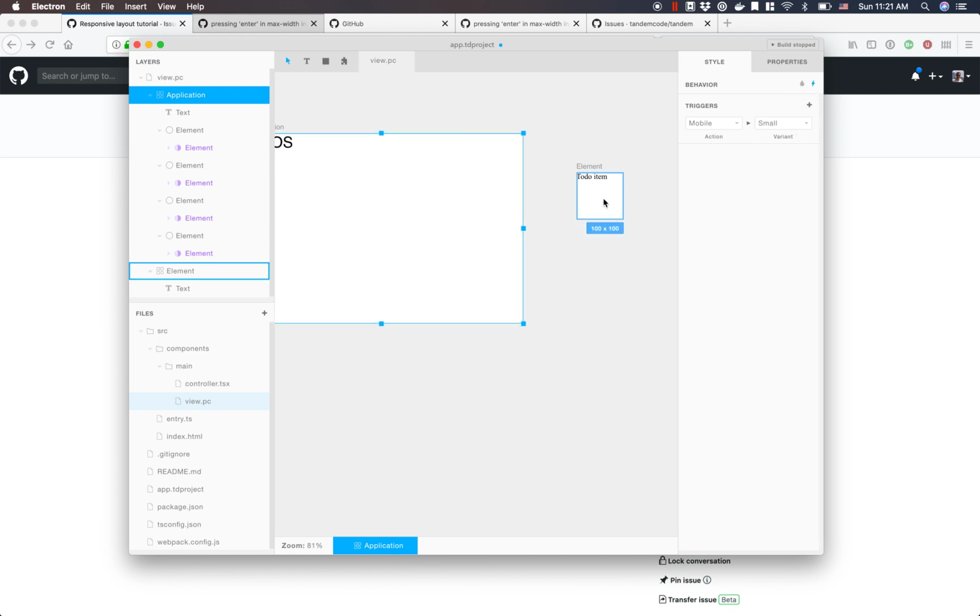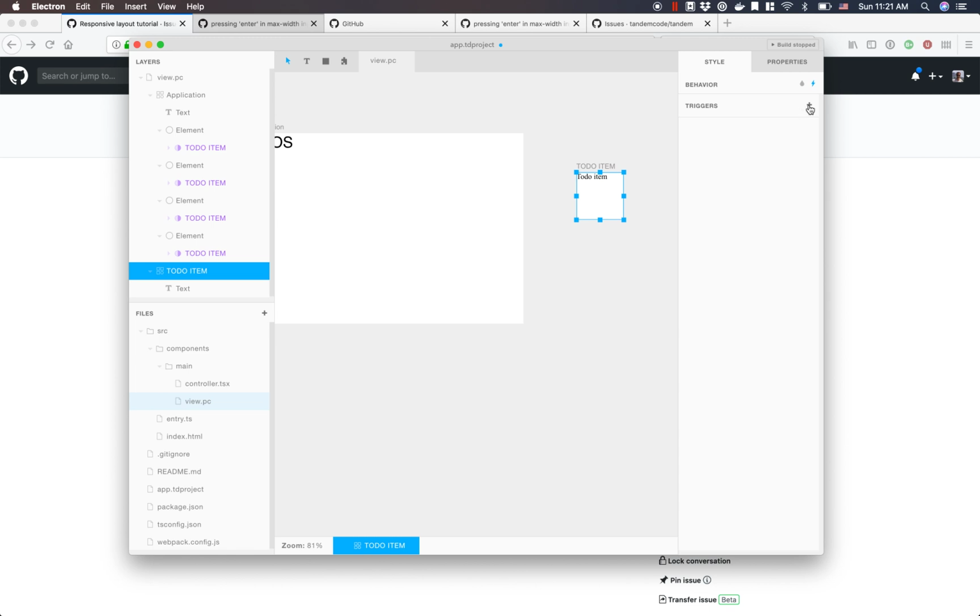And then we're going to do the same thing over to this element right here. We'll call this to do item. And then we're going to give it a new trigger, mobile, variant, small, same thing.